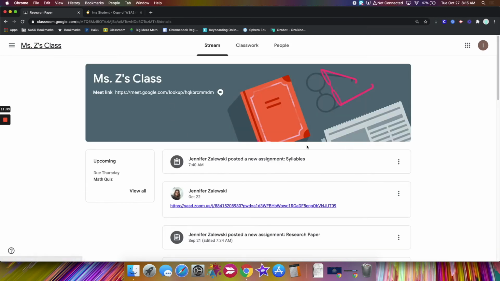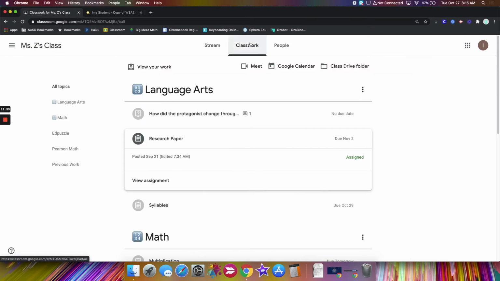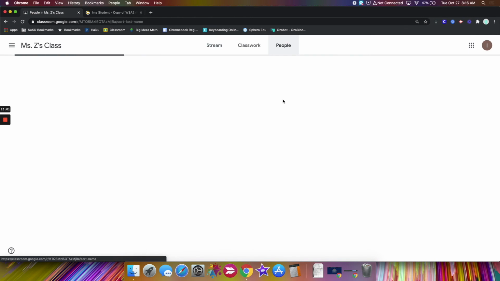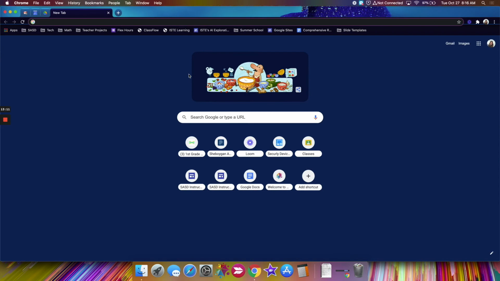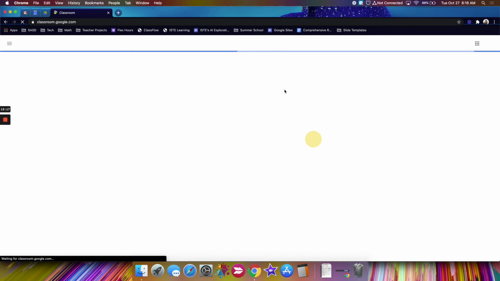So that's kind of just the overview of how you navigate the Google Classroom. This last tab is the people, and that just kind of lists the teachers and then any other students that are in the classroom. The teacher view, so if you're in as a teacher, the teacher view looks pretty much identical to what the students see.